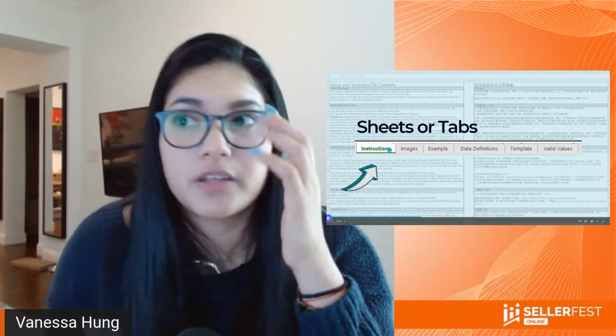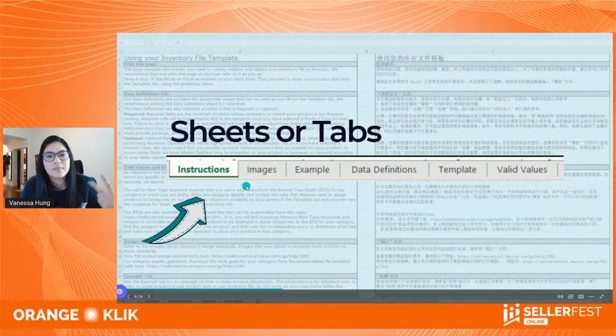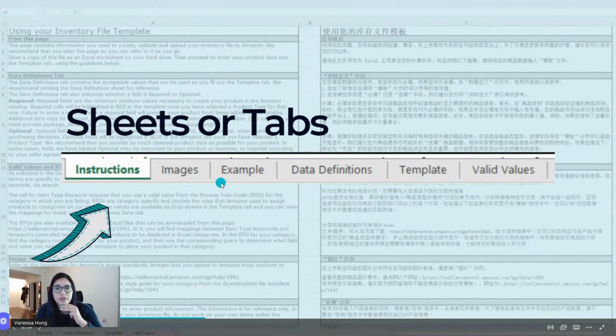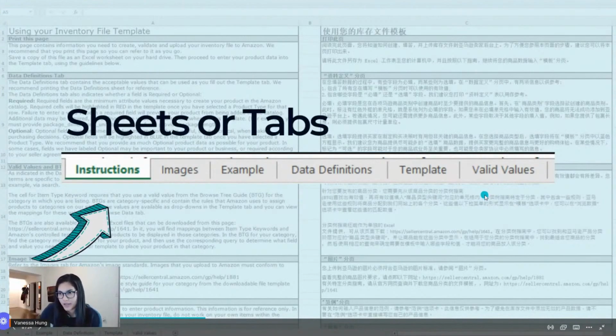In the instructions, they tell me how this works. In the images, they tell you what the requirements are. In examples, they show you an example of how you should fill in the information. In data definitions, for example, if there is an attribute called style, they will tell you what style means for that specific category. Then template is the most important one, because in template is where you get to change, add and remove information. This is where the magic happens. And valid values, we're going to talk about that in the next section.